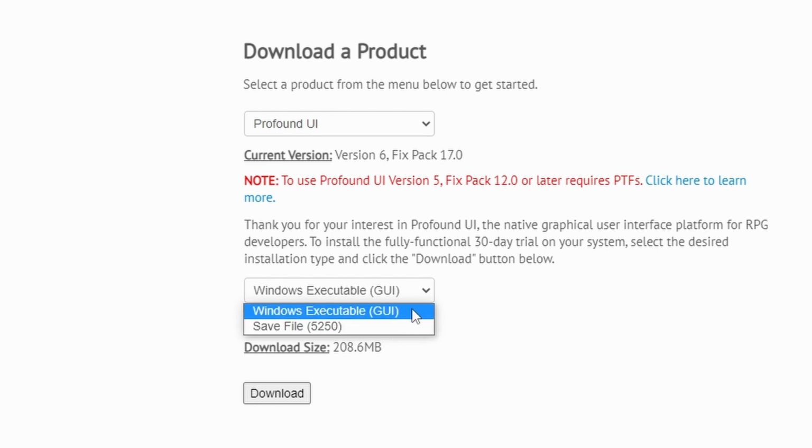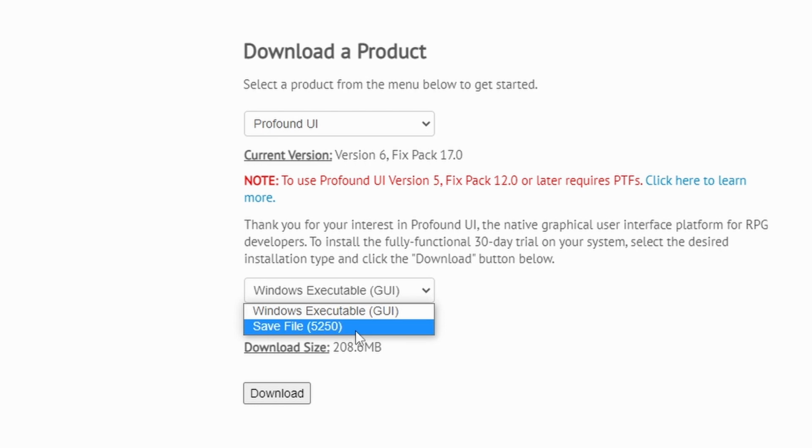Some things to consider when choosing an installation method. We found that customers prefer the green screen, that is the Save 5250 method, if they are working on a system that is very tightly locked down and they have difficulty accessing things, they have firewalls in place, or if they've had issues with the Windows installer in the past.